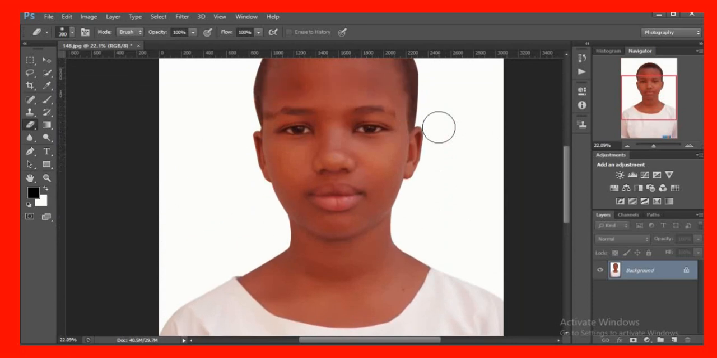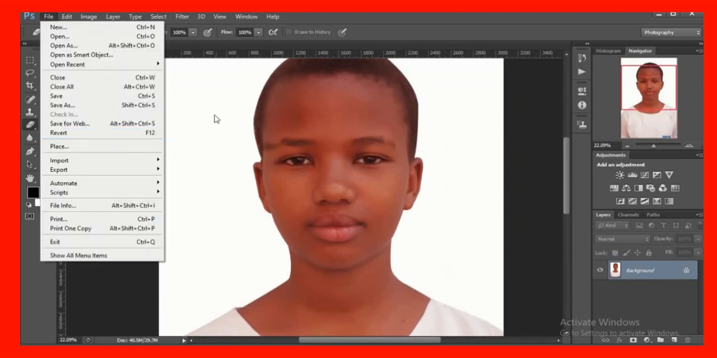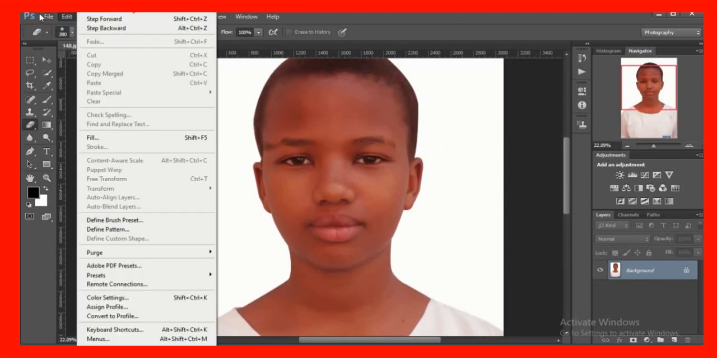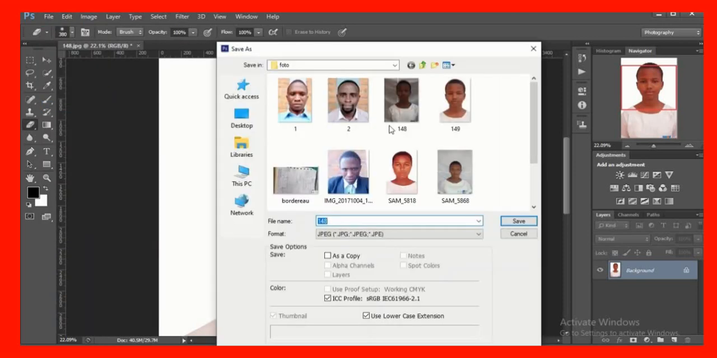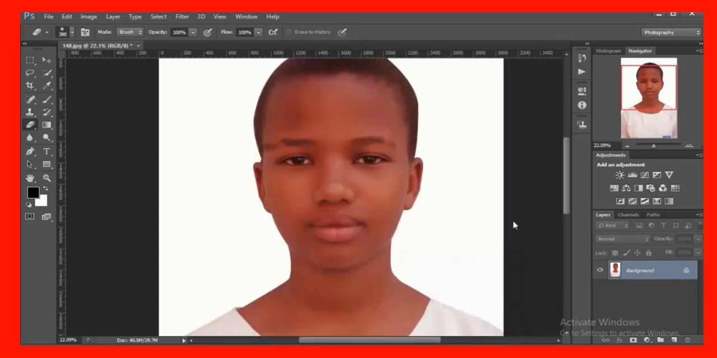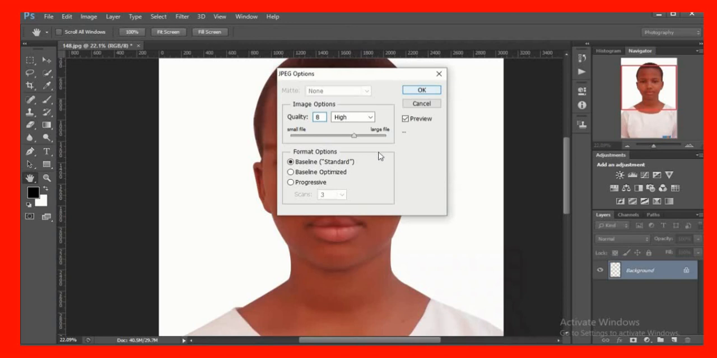Then after, you save your picture. You go to File, Save As, then you name your picture my passport picture, then you click Save As, then you click OK.